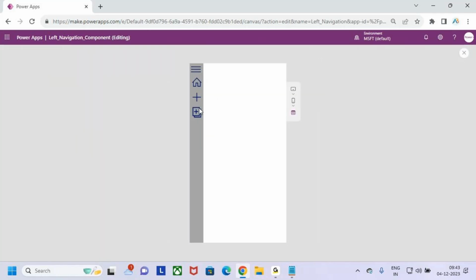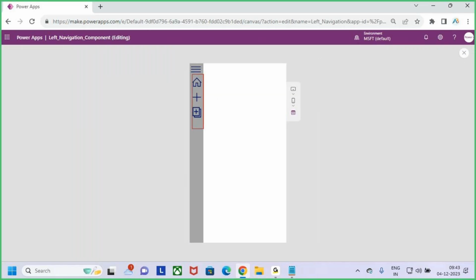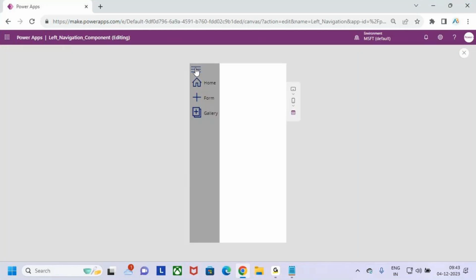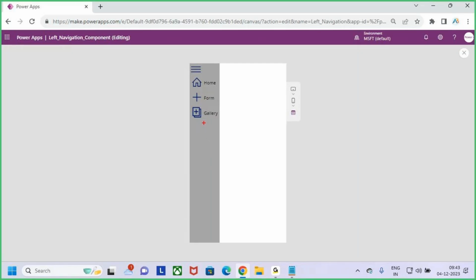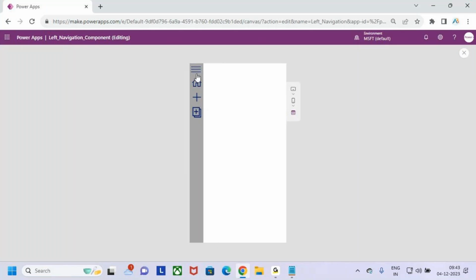When I play it, by default, I'm able to see only the icons. When I click on this hamburger icon, the component width is increasing, and automatically the gallery width also increases. Now I'm able to see both icon and also the text. When I click on it again, I'm able to see only the icons. So I'm able to build the left navigation now.